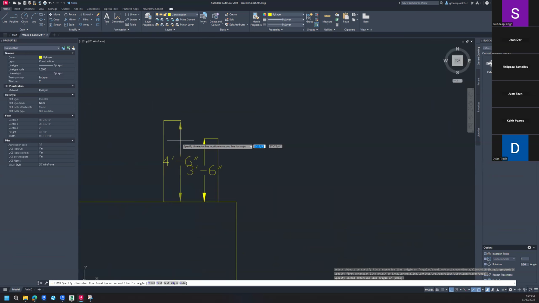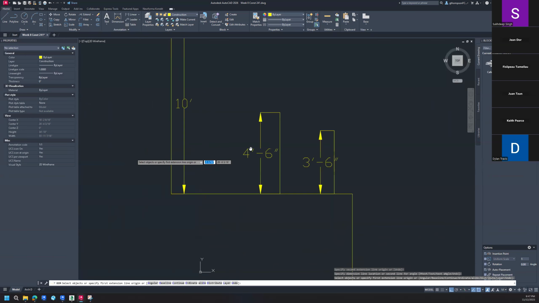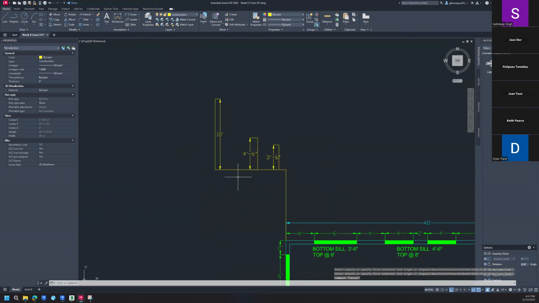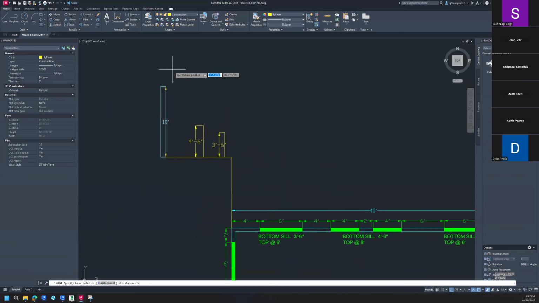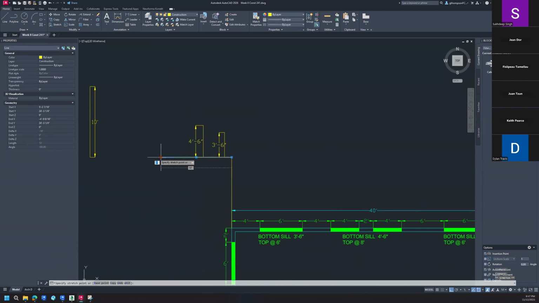Okay, so we got that guy at 4'6". What else do we need? We got two more heights, and maybe I need to move this guy out, we'll go ahead and move him out like 10 feet, just to give us some more room here.